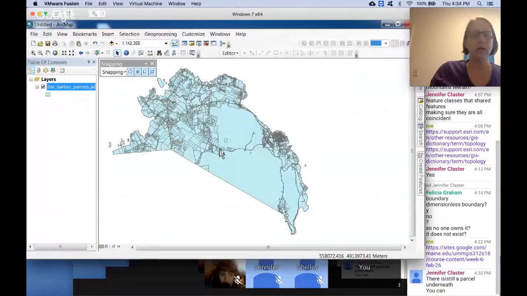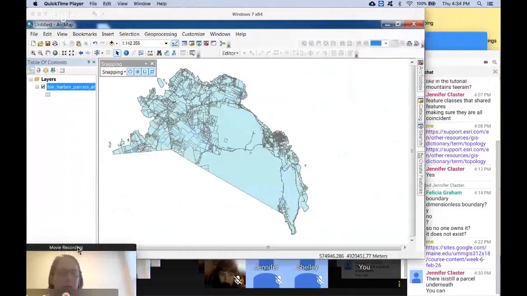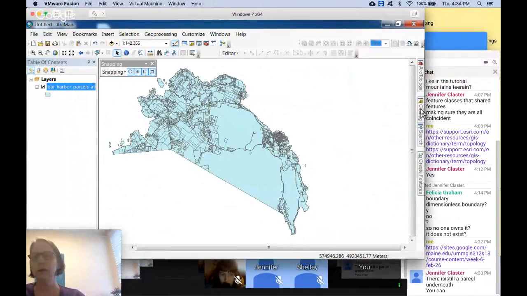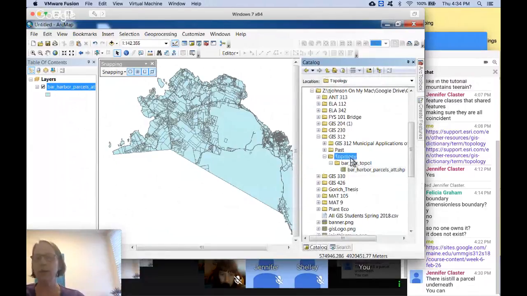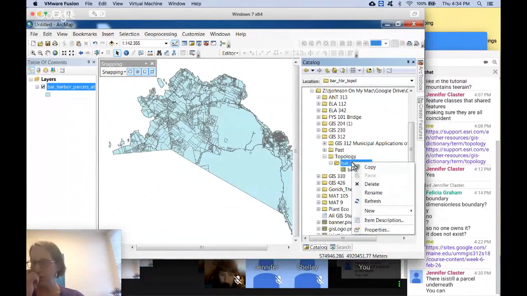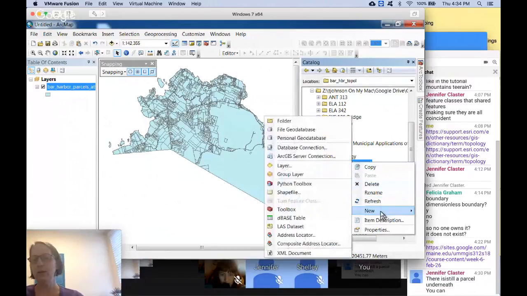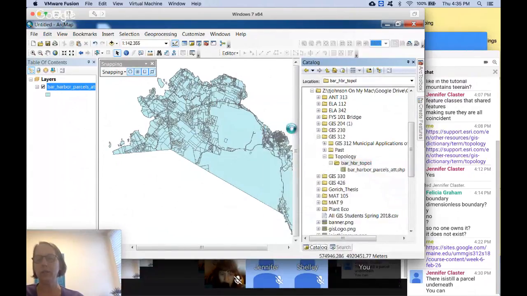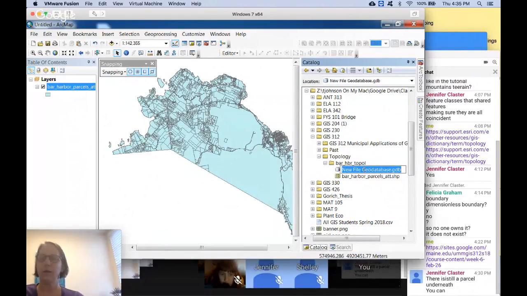To do that, it works just like creating new anything in ArcGIS. It's in the catalog. I'll pin that. And I'll go to my Bar Harbor Topol folder, and I'll right-click and say New. Oh yeah, there it is. Personal Geodatabase, File Geodatabase. So New File Geodatabase is what I'm going to choose. And I'm going to call this geodatabase Bar Harbor Parcels.